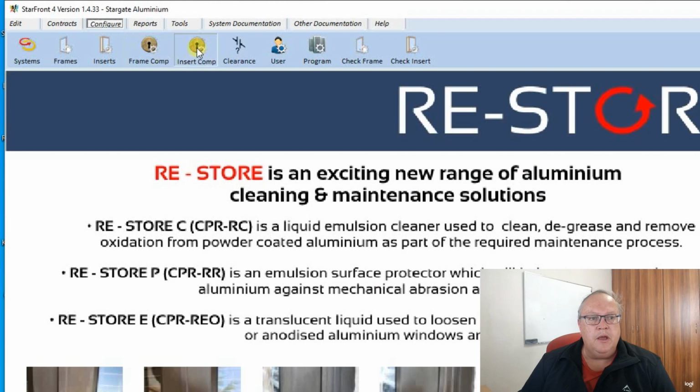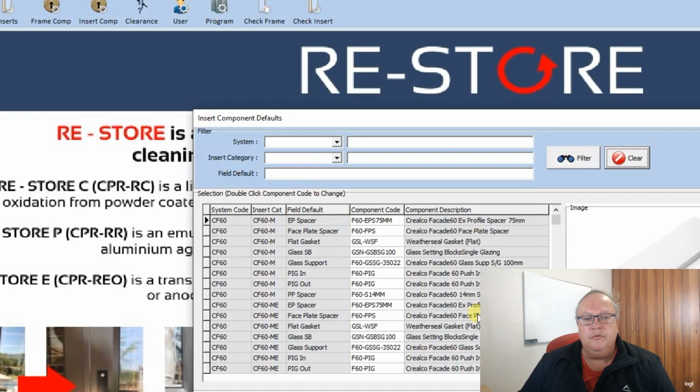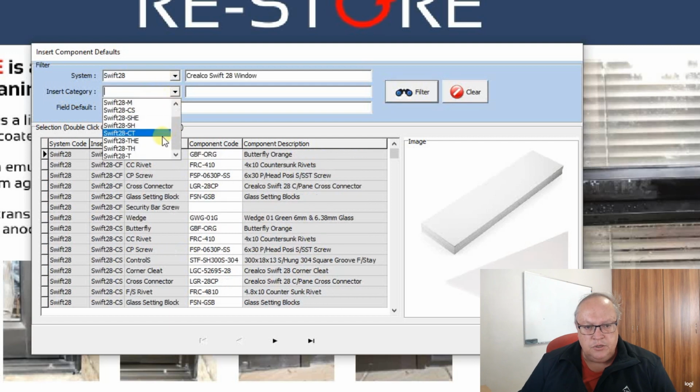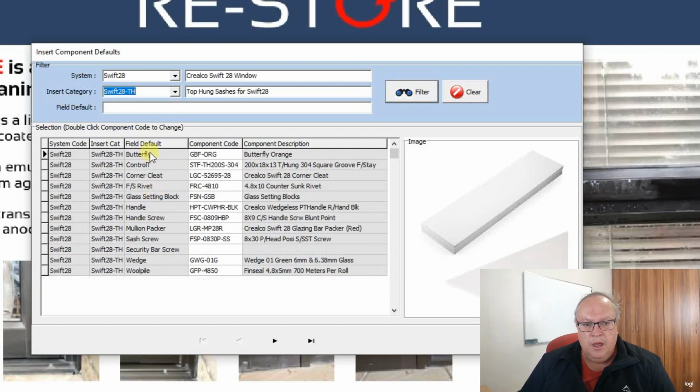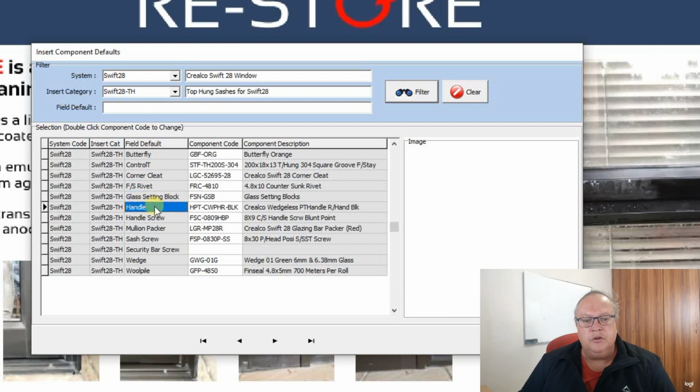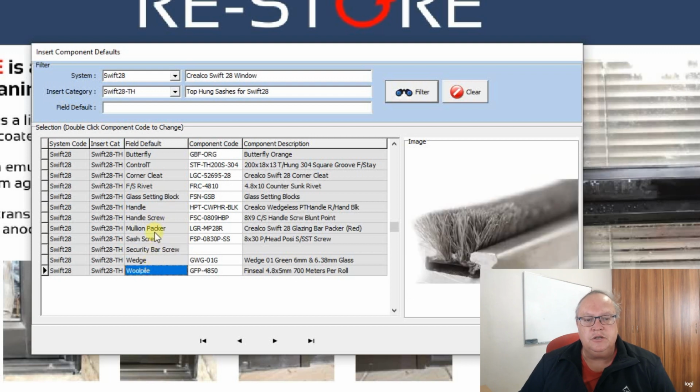Then we can do the same, is we can set the components for each insert. So once again, let's choose Swift 28. Let's choose the top hung sashes. I can see here exactly what item is going to be used, which hardware item is going to be used to make that entire sash.